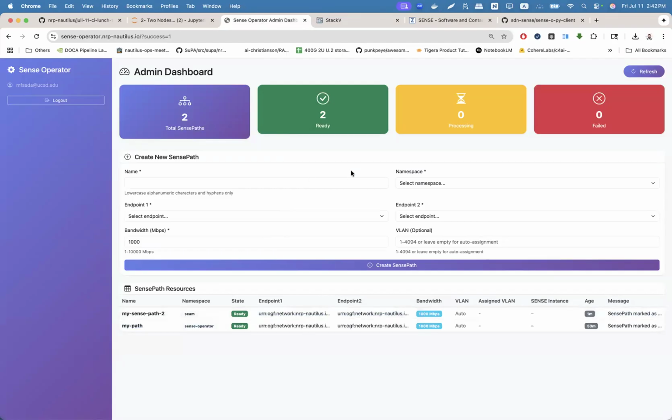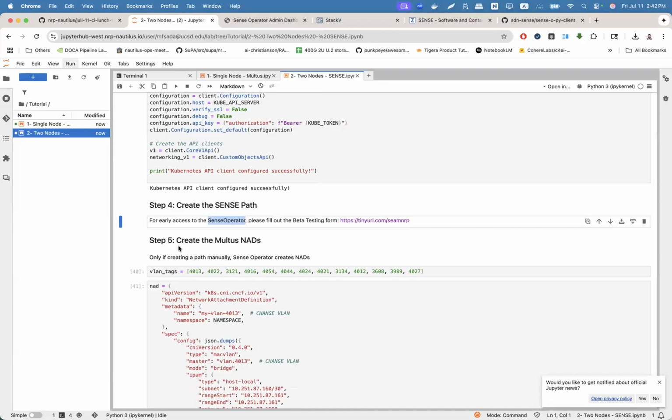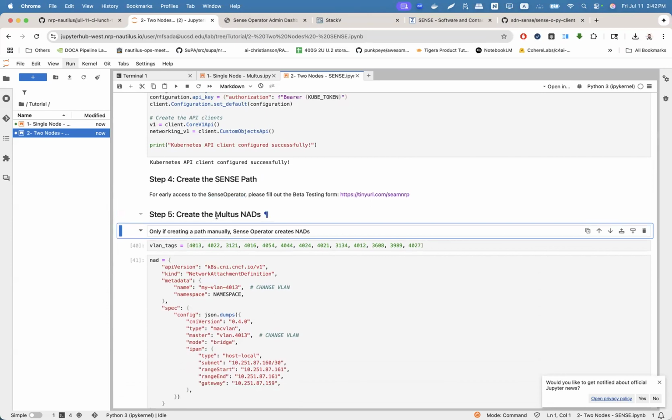The feature to implement here is to show that it is actually between pending and ready. But once that starts, you can go ahead and use it. And that's what we're going to focus on here. So step four is having the sense path in one of the ways that we mentioned. Step five is creating the Multus network attachment definitions. And here we're going to be creating two simultaneously since we're using two nodes.